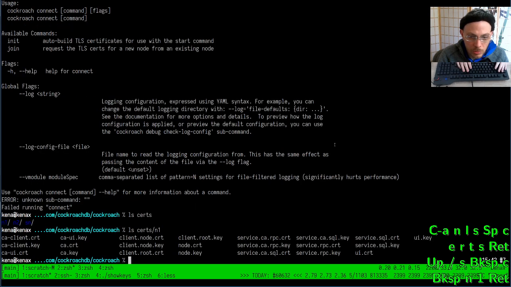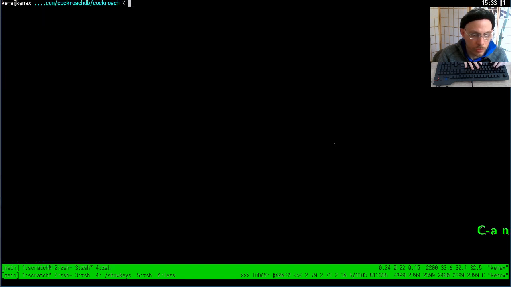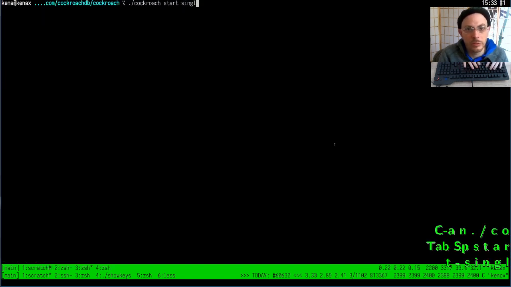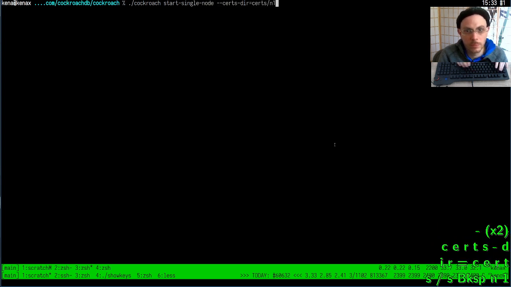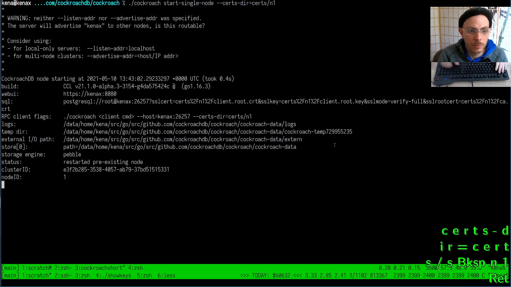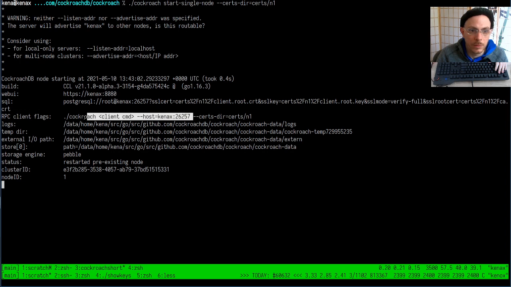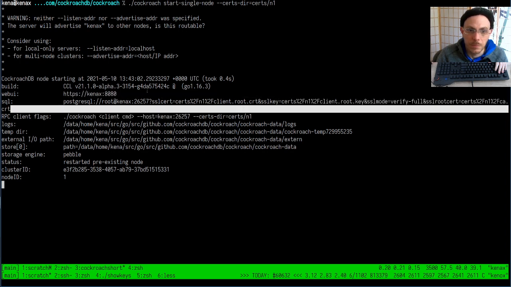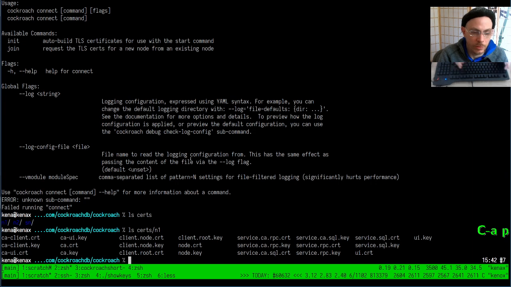So we have a node here, and we want to add another node to this one. So let's try to do this. Start single node. All right. So this is the node starting properly. So it's a single node cluster.